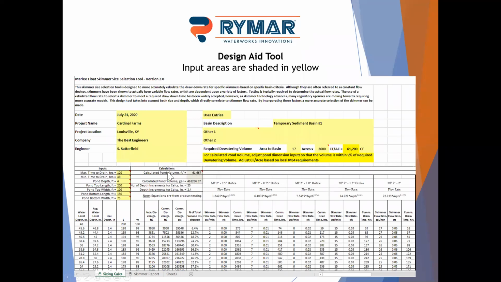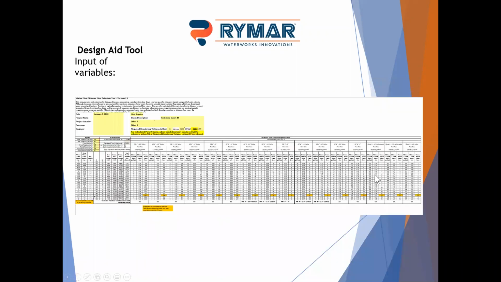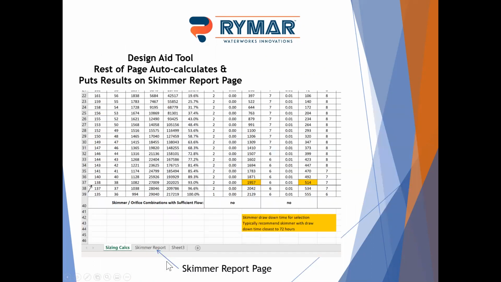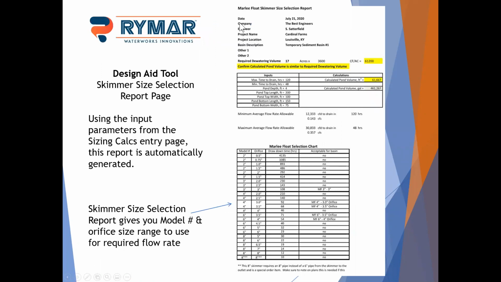So once you put this information in, it will run the calculations for all of our skimmers and orifice configurations. I know you can't read that, but it's just kind of showing the spreadsheet that we have. And then down here at the bottom, we have a skimmer report page tab. If you click on that tab, it'll take you to a nice, neat report that you can use in your stormwater report or on your plans.